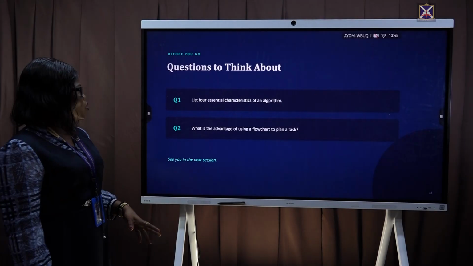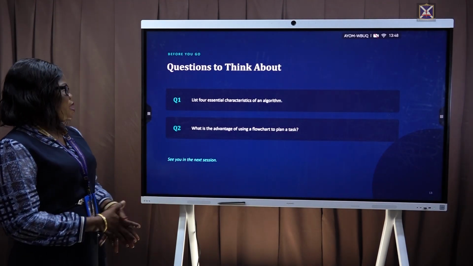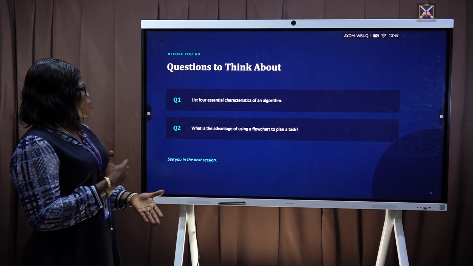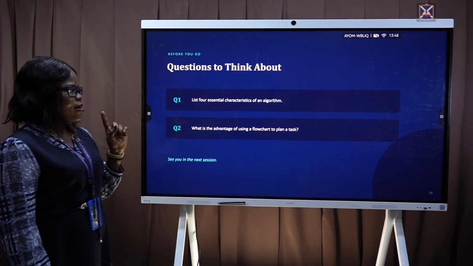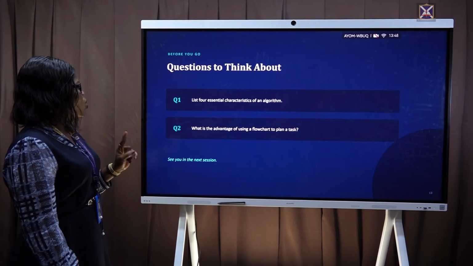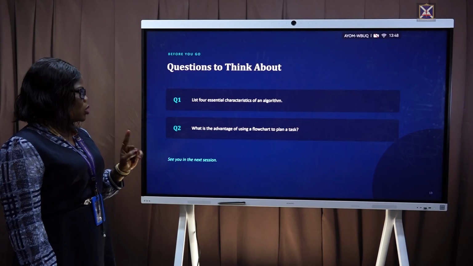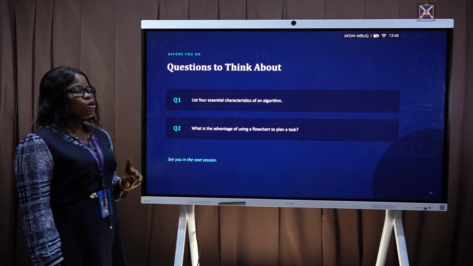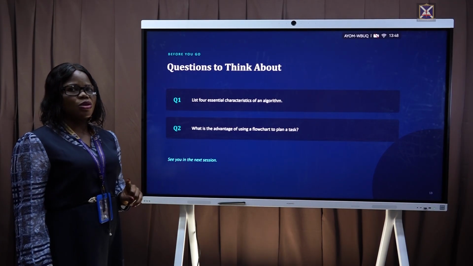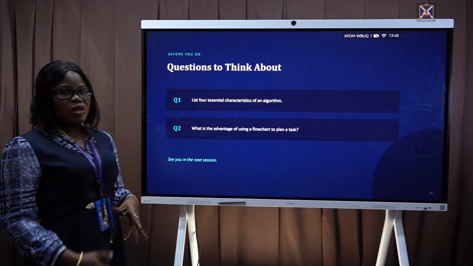Before I go, I have some questions for you to think about. Number one, list four essential characteristics of an algorithm. Number two, what is the advantage of using a flowchart to plan a task? By the time I come back in the next section, I believe you will have been able to solve these questions.